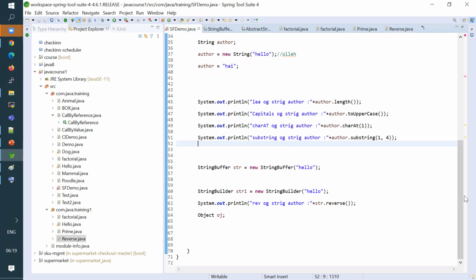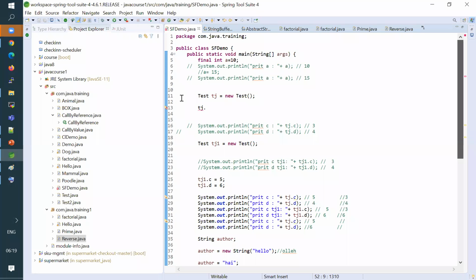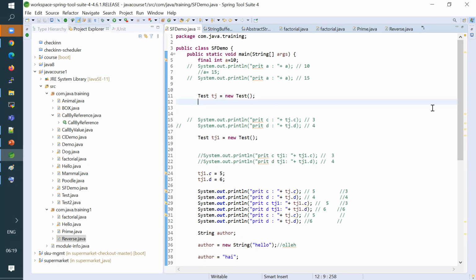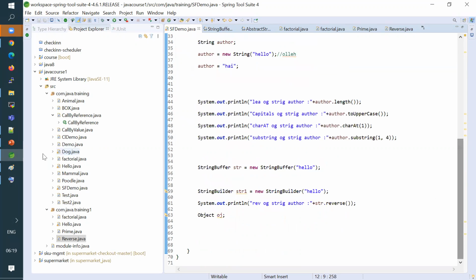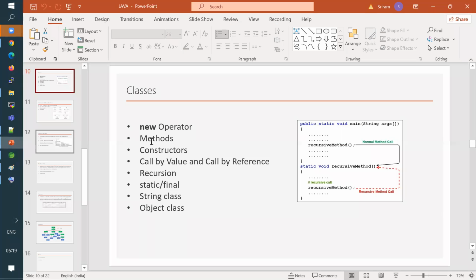Okay, having said that, I was telling you about the Object class, which is the superclass, the parent class of all the objects that we create in Java. So any questions, guys, on this, or else can we move on to our next topic?